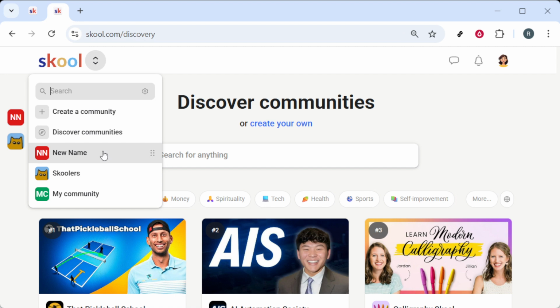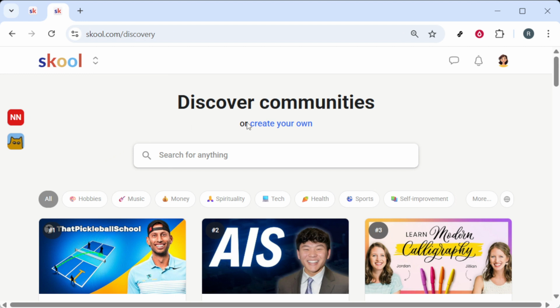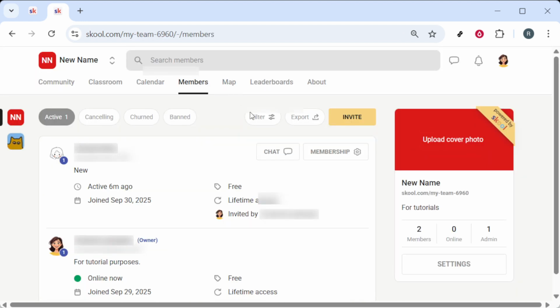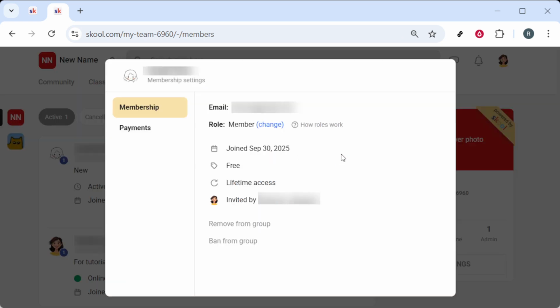After you've clicked on your desired community, the next step is to navigate to the Members section. This is usually straightforward as there's a visible tab labeled Members. This section allows you to manage the individuals within your community. Continue by clicking on Membership Settings. This is your gateway to more specific member controls, including removing or banning members.